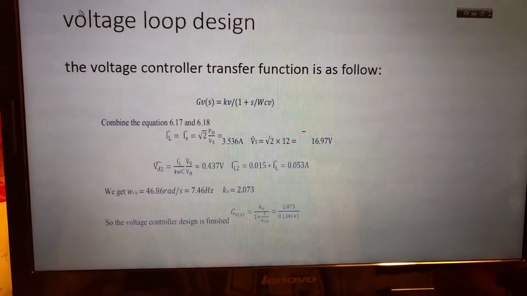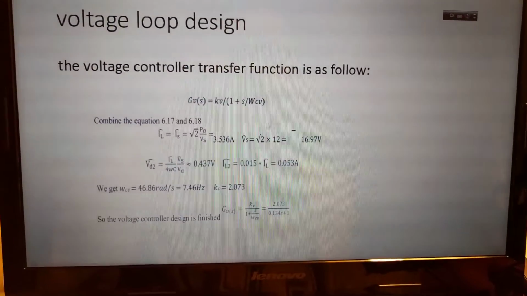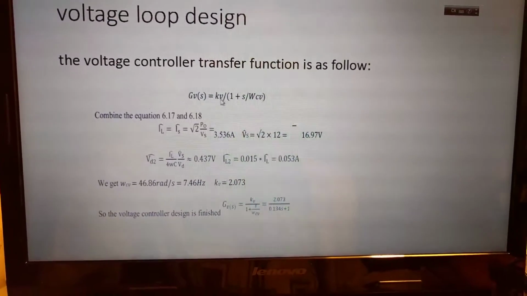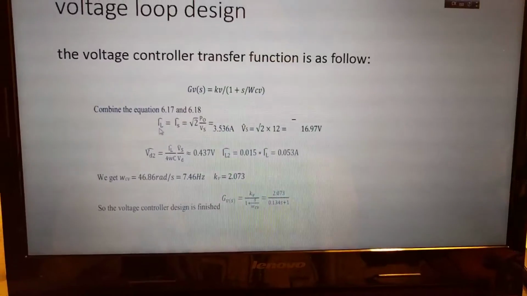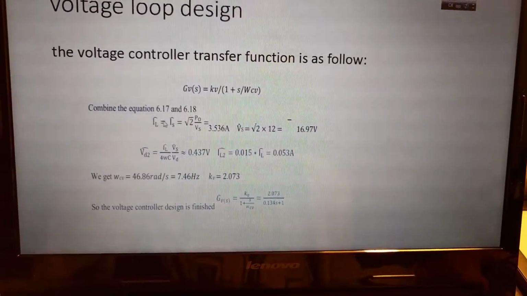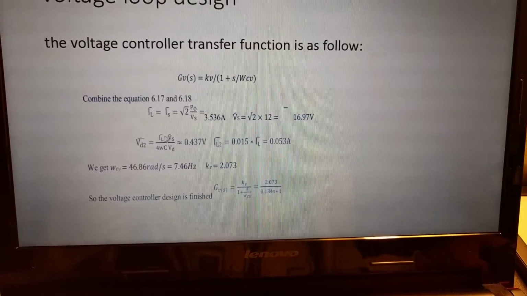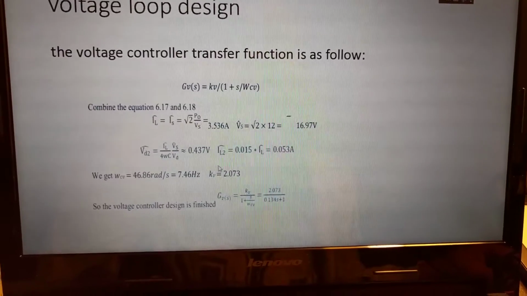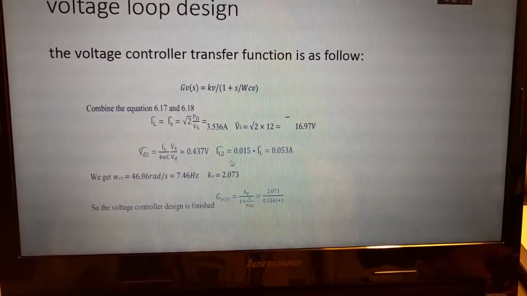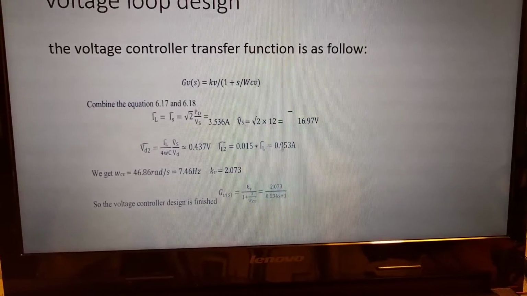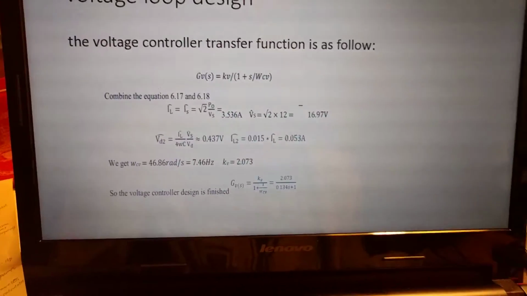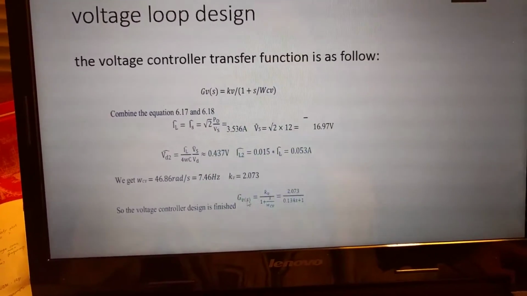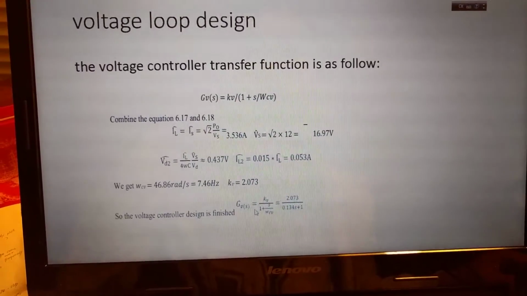Okay, then let's move to voltage loop design. We have this equation from the notebook, and here are KV and omega CV that we have to calculate. So using the equation from chapter 6, we can calculate here. As you can see, VD2 peak is the capacitor value, and IL2 has some connection with the inductor current. You can see from here. So we got omega CV and KV. Put it inside, we got the GVS, which is the voltage control transfer function.